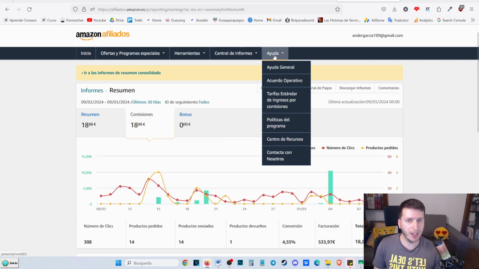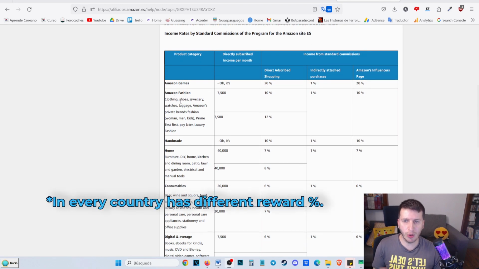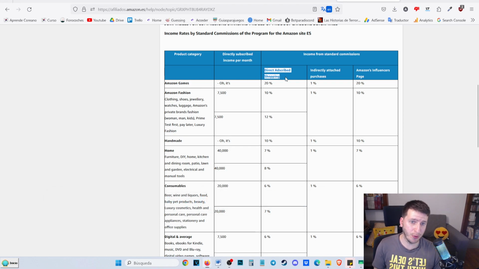And how can we see these rates? Okay, so here in help, ayuda in Spanish, if we go to the third option, okay, here's the table. For example, Amazon clothing, shoes, jewelry, watches, luggage, everything. If they buy directly from your link, you can obtain like 10% of whatever they buy. Indirectly attached purchases means maybe they click on your link, but they are not gonna buy directly at that moment. Maybe they can buy the next day, but not directly from your link, but they have already clicked before. So they can give you like 1% in that case.